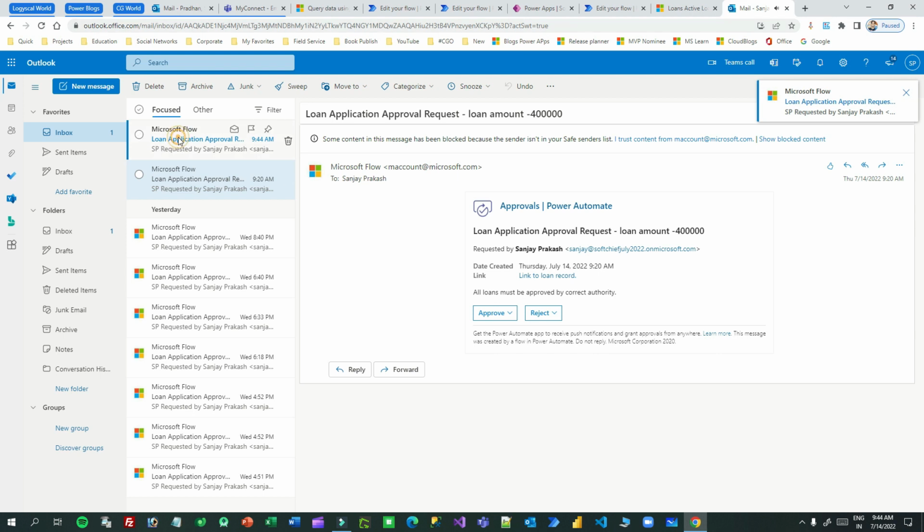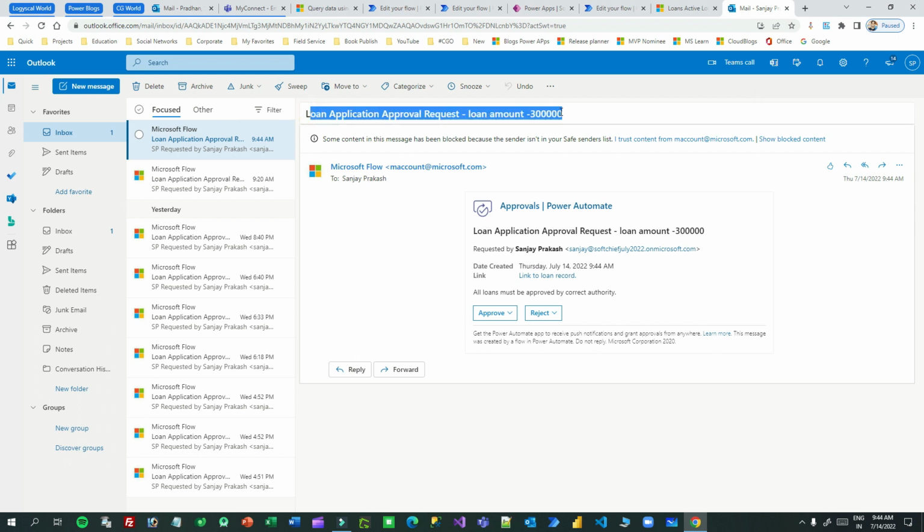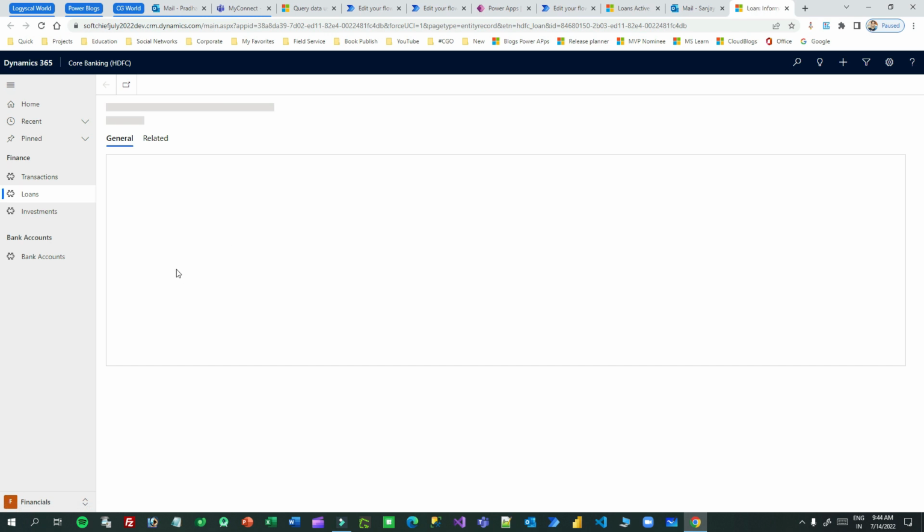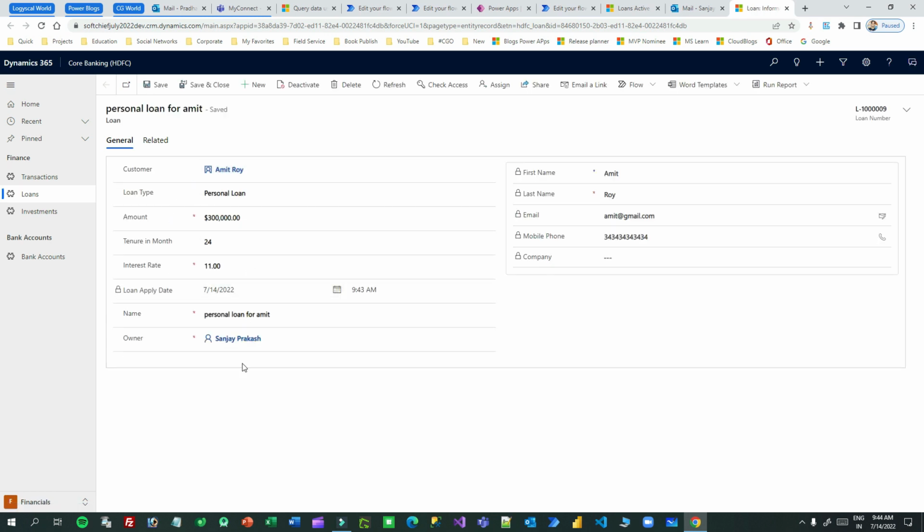You see, I got the application approval email, loan application approval request for loan amount 3 lakhs, and here it is given who requested, date created, and link to loan record, right? Now if you click this link to loan record, it will open the specified loan record that has been created, if I have access to read this in Dynamics, so that the approver can check this.